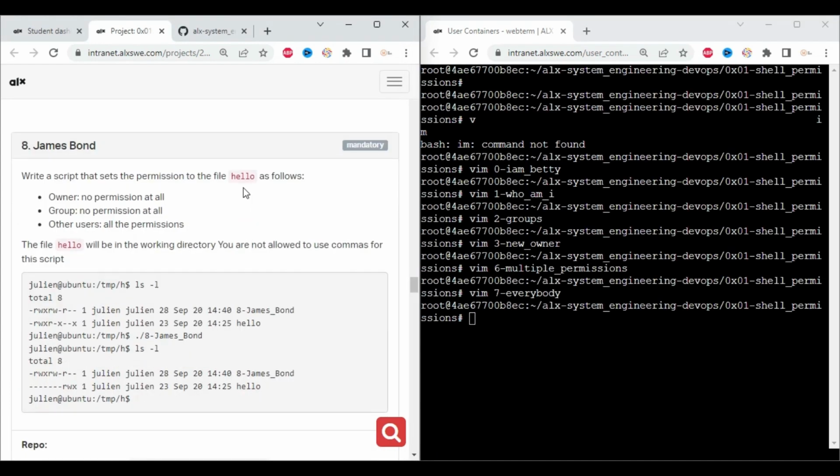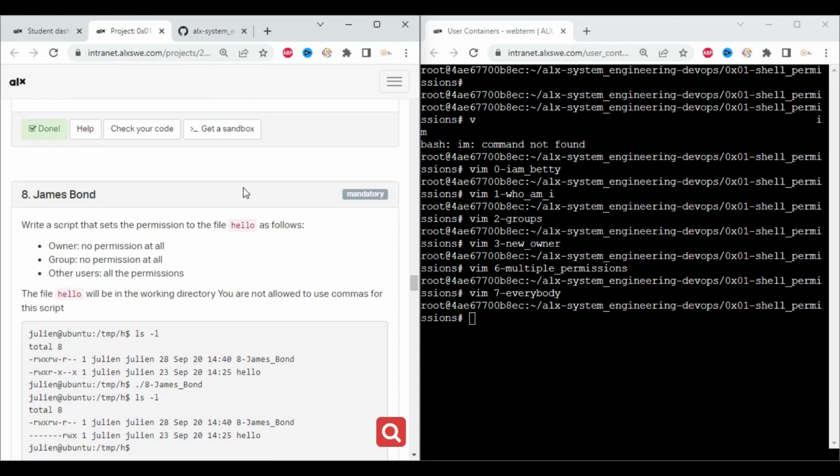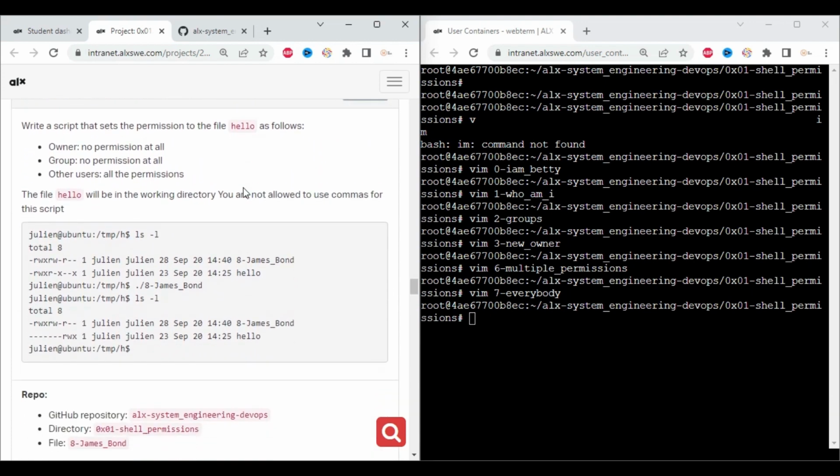And now we're going to number 8. This is super easy. It says write a script that sets the permission to the file hello as follows: owner no permission at all, group no permission at all, other users all the permission. So basically, if you've all watched a James Bond movie, this is just 007. So this will be chmod 007, then hello. This will be the answer to this, but let's still see what we did.